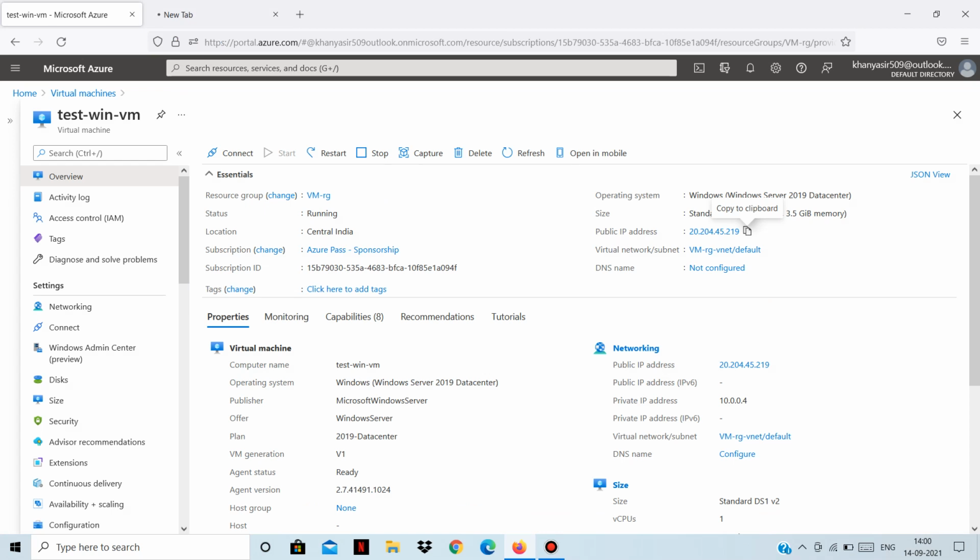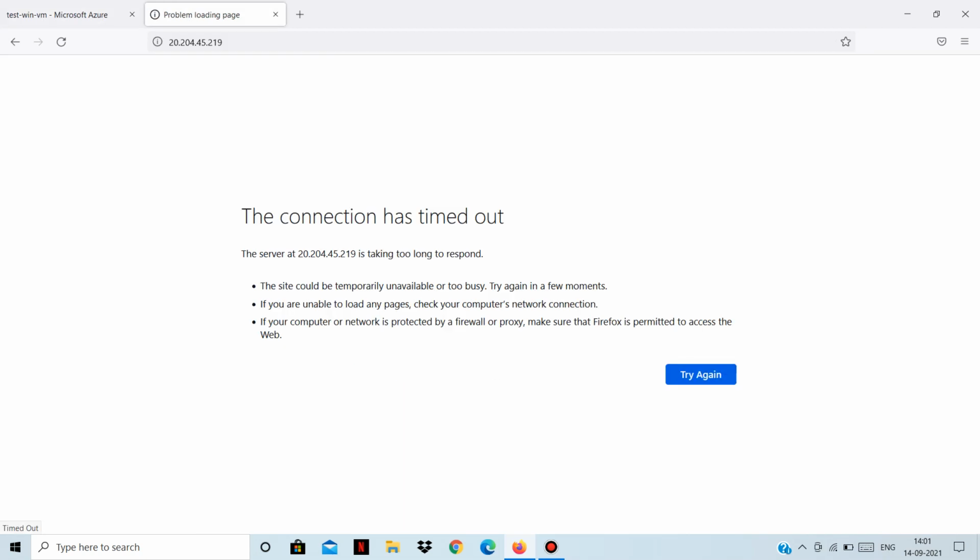You remember, right? While creating a virtual machine, we didn't allow the permission to run HTTP. We didn't allow port 80 to be opened. We had closed it. We had only opened the RDP port to connect to the virtual machine. We didn't allow the HTTP port to be open for the public internet. So that's why you can see the error that this connection has timed out.